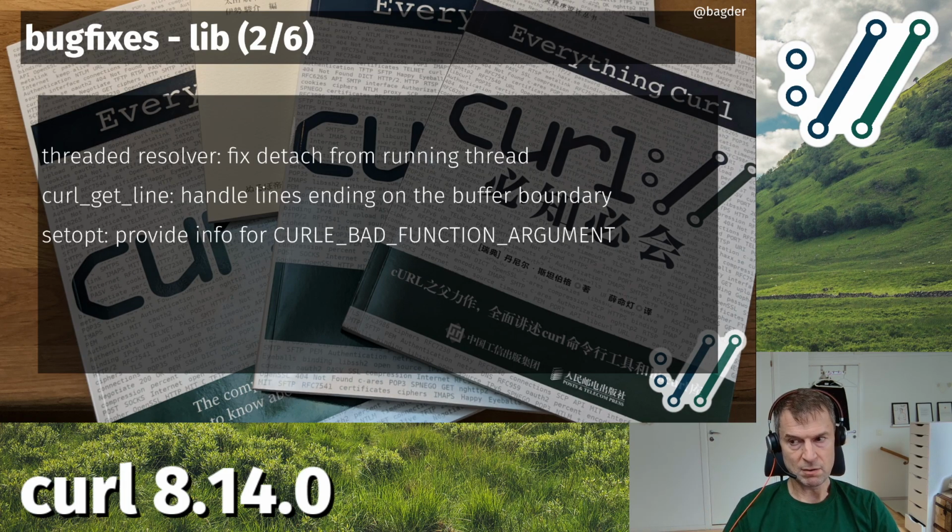We now provide a better error message. Back again to error messages, right? So now we provide better error messages if you try to do the curl easy setup, and you provide an argument to one of the options where curl returns bad function argument, and now it helps you by providing more information about which option it actually is that says this.